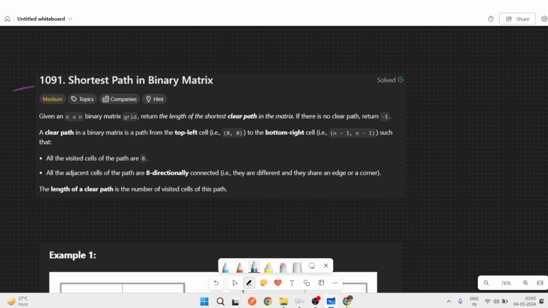We are solving question number 1091, shortest path in the binary matrix. It is a Leetcode medium problem. It is a BFS, breadth first search based graph traversal problem.